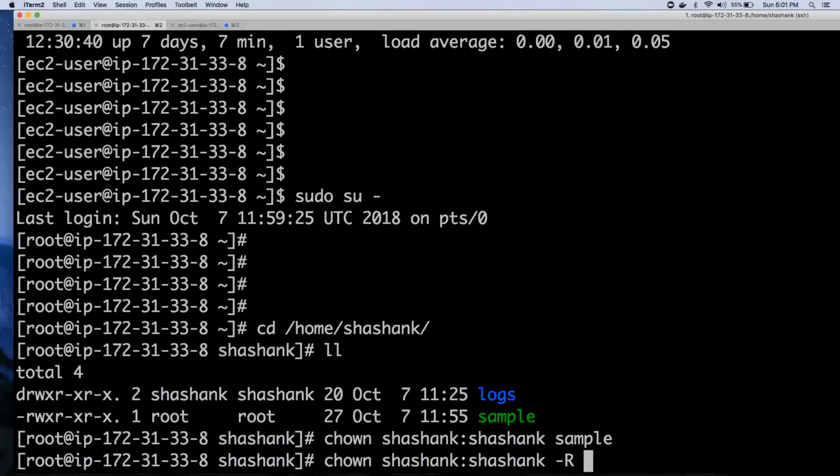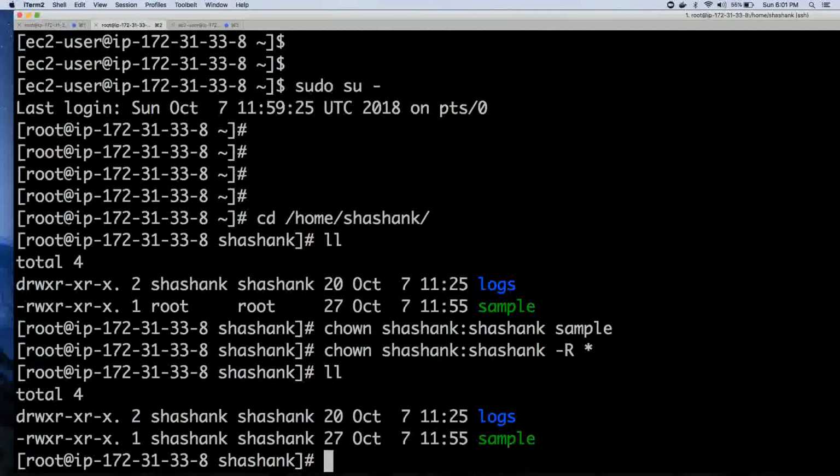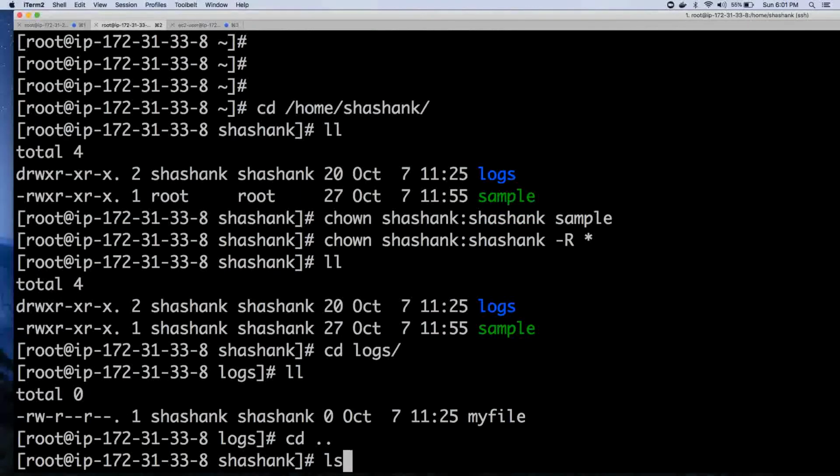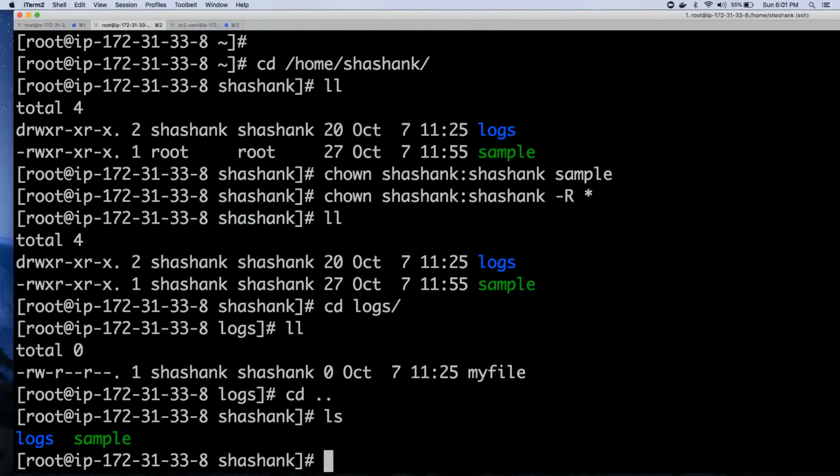In each and every command in Linux, R means recursive, either small r or capital R. Mostly recursive. And give star. So now what happens? Now sample and everything is Shashank only. Go to logs. There is a file called myfile. That is also Shashank. The sample is one script. Now you can edit this script.